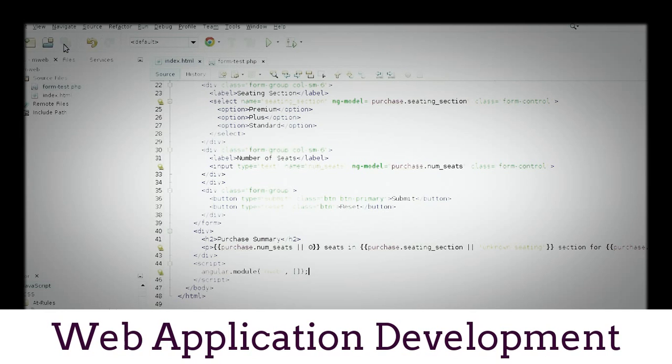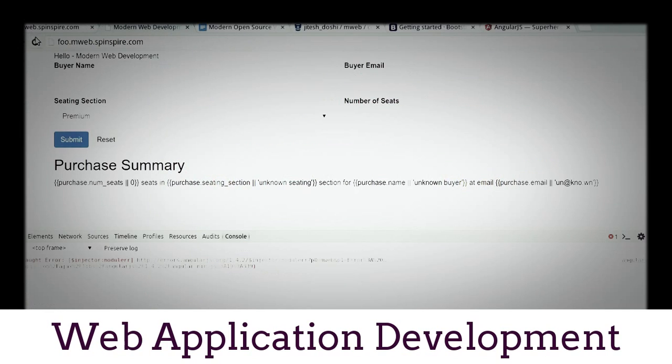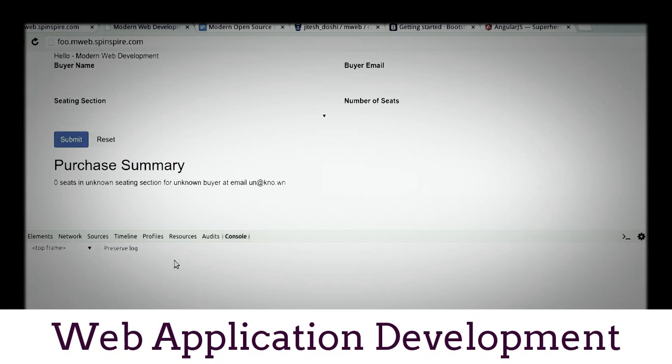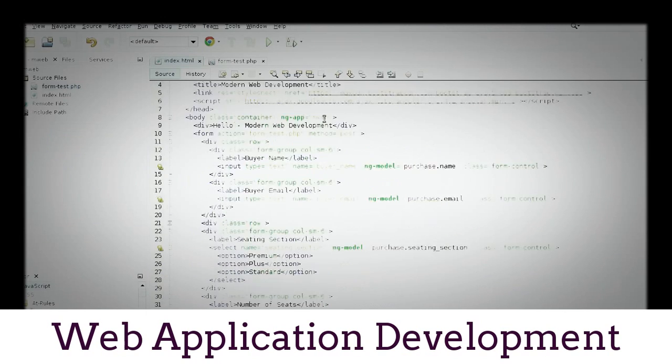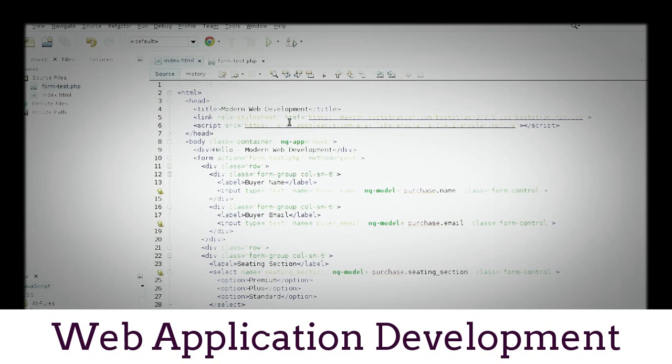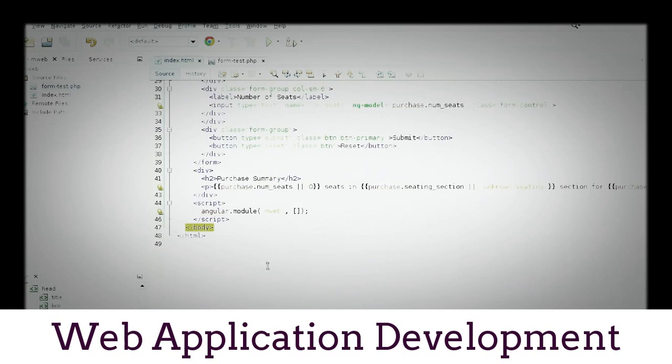Let's save this and refresh, and the error goes away. So yeah, it's satisfied. Angular ng-app, which is equal to mweb, was able to create a module by that name. It's all happy.